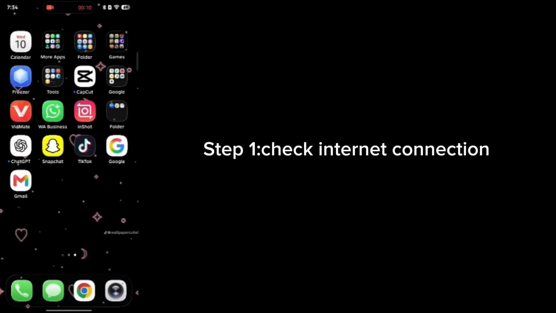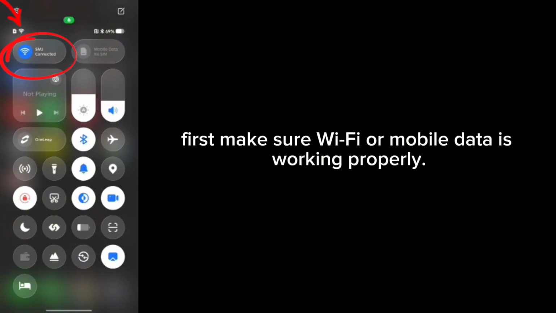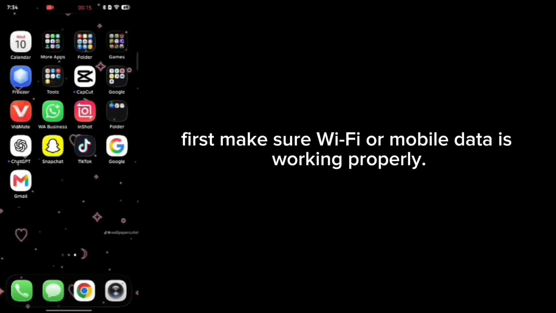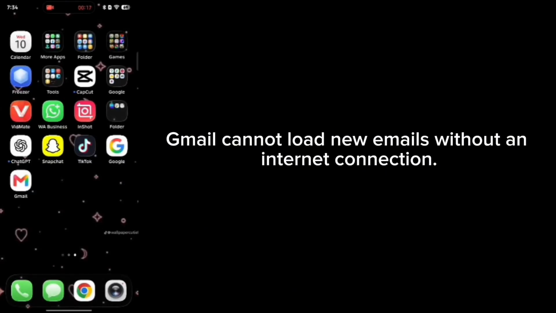Step 1. Check internet connection. First, make sure Wi-Fi or mobile data is working properly. Gmail cannot load new emails without an internet connection.